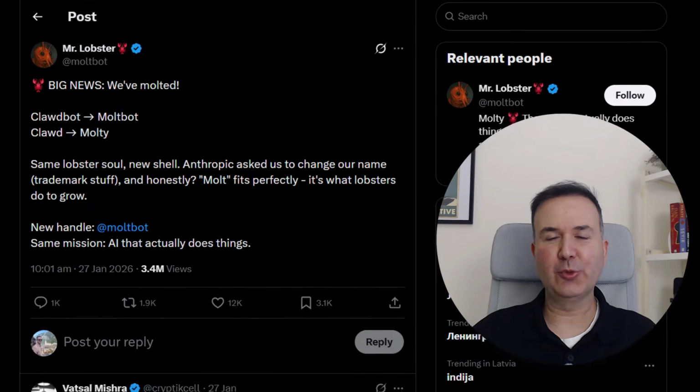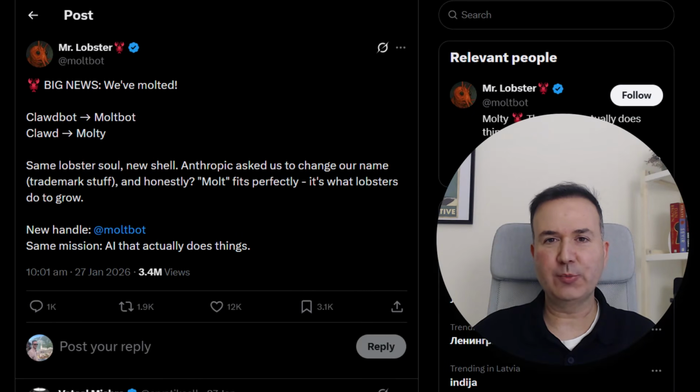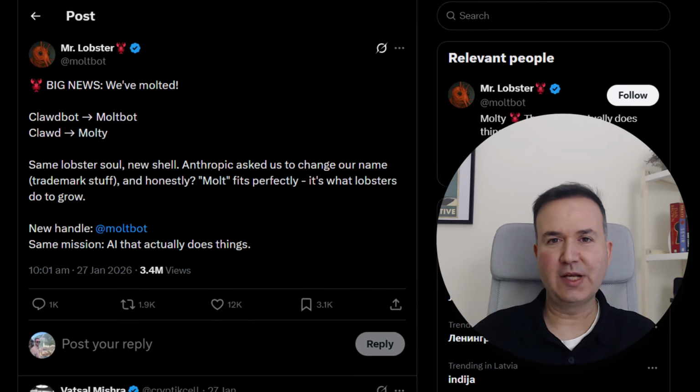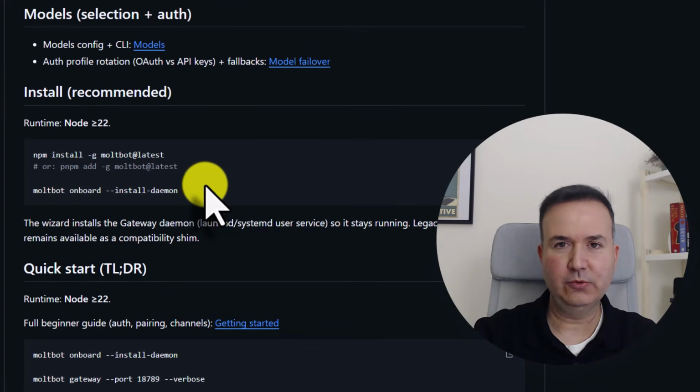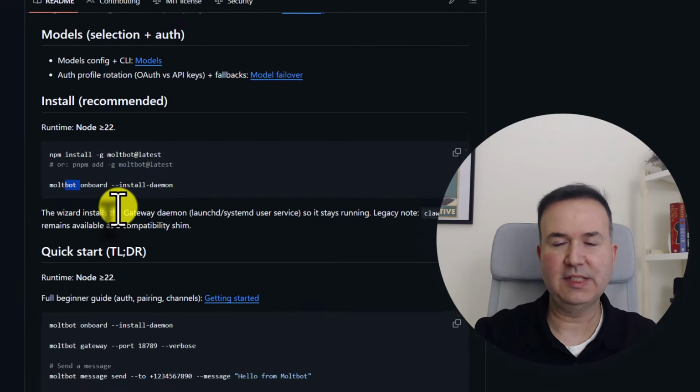Clawdbot is now Moltbot. Due to trademark issues with Anthropic's Claude AI model, the project was renamed to Moltbot. An important note, from now on, when you install Moltbot, you need to use the new commands. Instead of Clawdbot, we now use Moltbot. So if the old commands don't work for you, that's the reason.